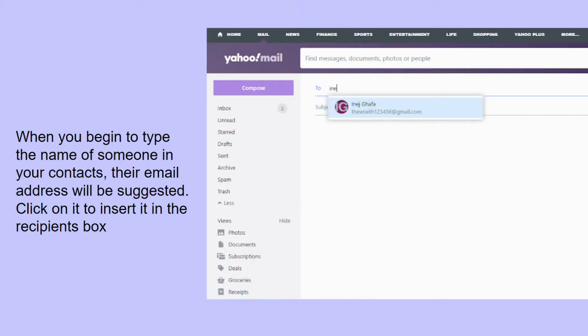When you begin to type the name of someone in your contacts, their email address will be suggested. So here you can see what we discussed when we were talking about Gmail. When you start to type someone's name and they are in your contacts, you will get a suggestion.